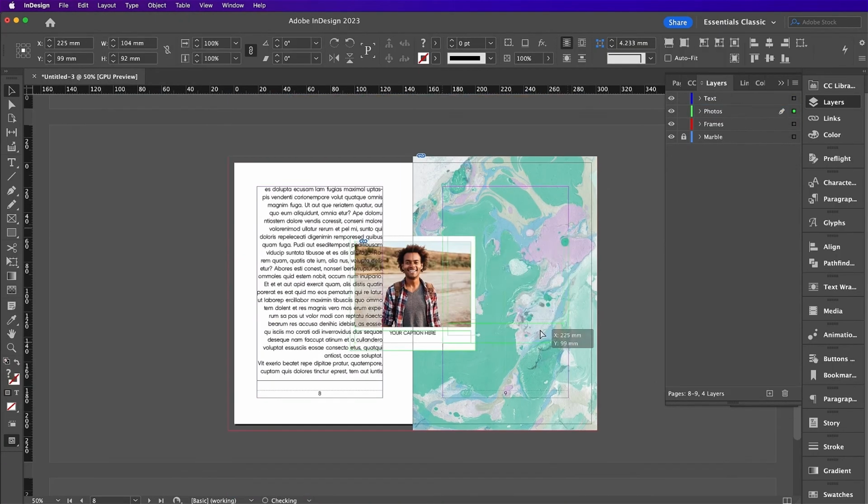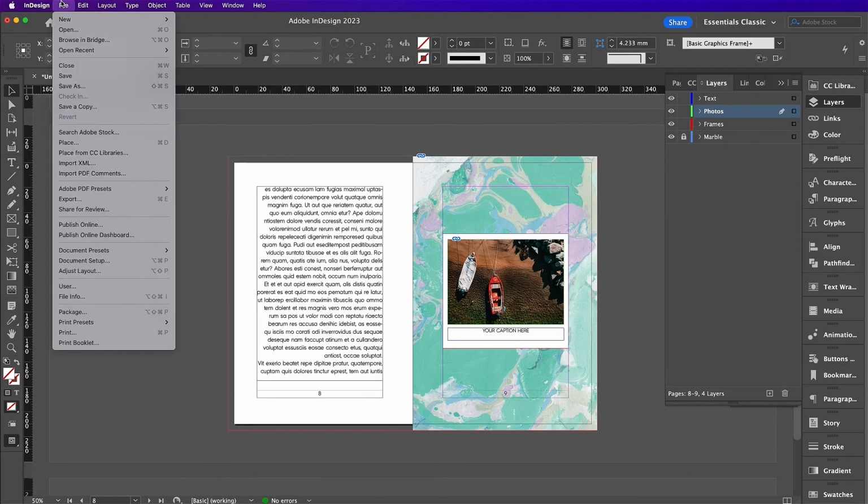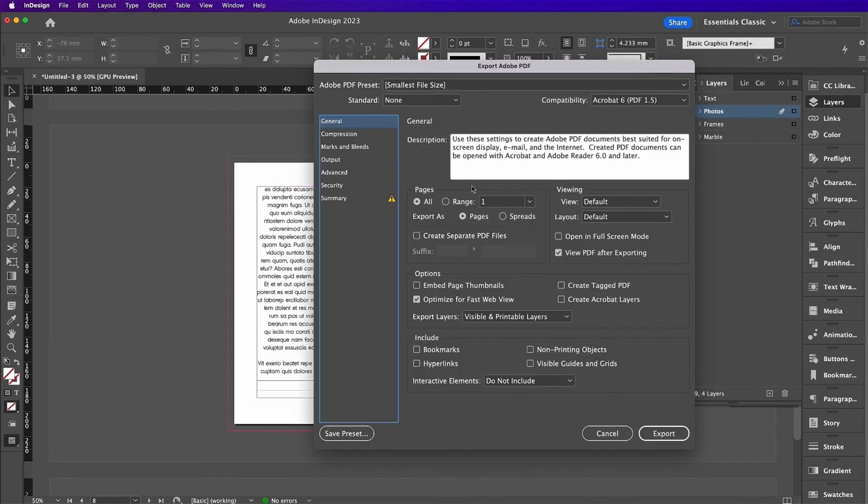Now, when your zine is finished, you can export it to a PDF format ready for printing. Go to File, Export, choose Adobe PDF Print from the Format menu, and make sure you click Save. In the Export Adobe PDF window, make sure you choose Press Quality from the Preset menu at the top.